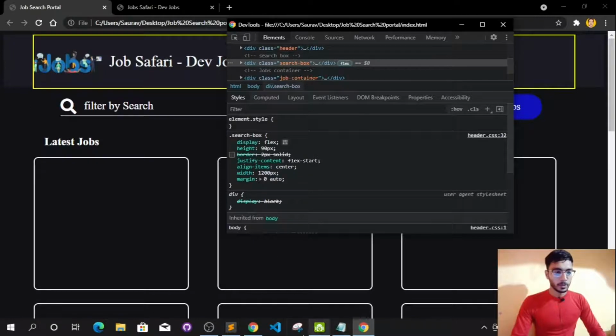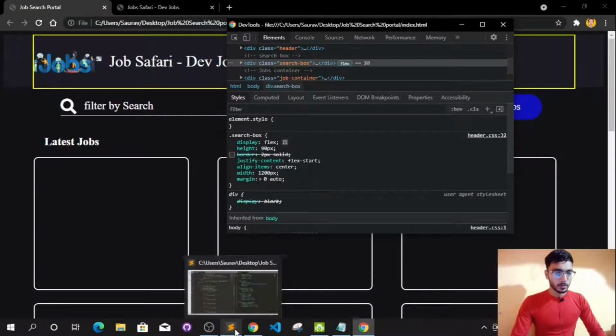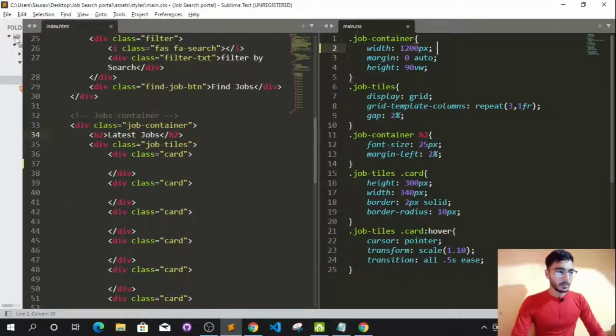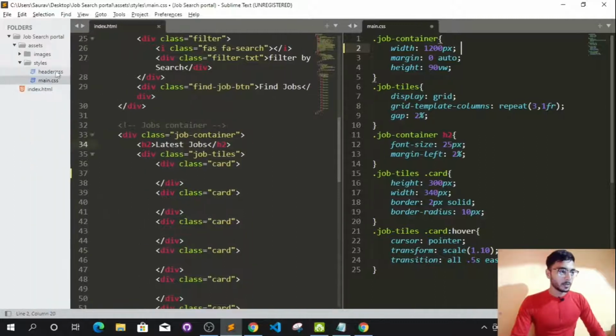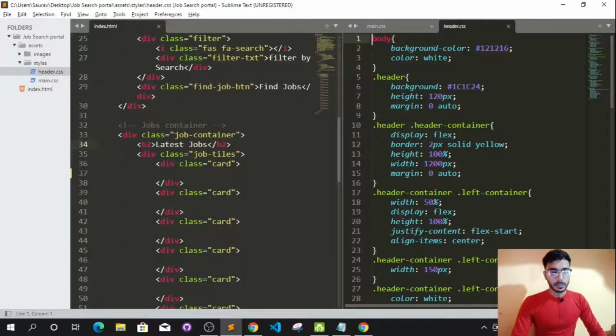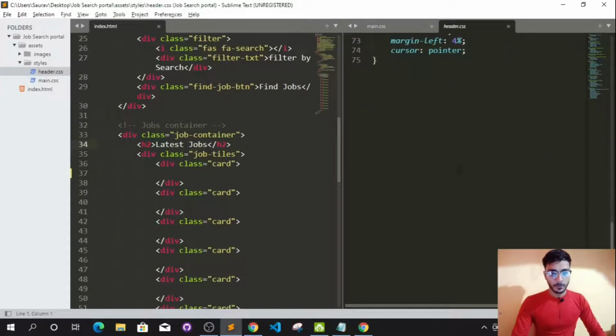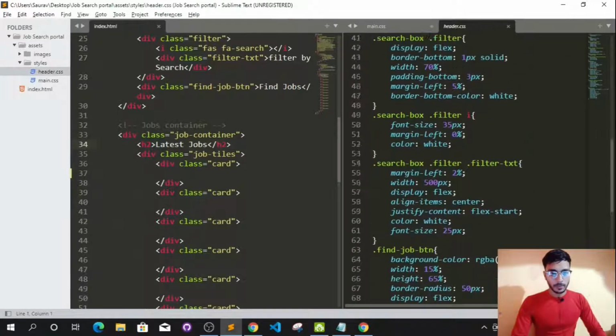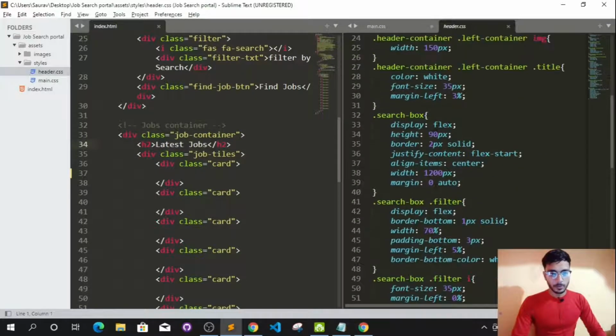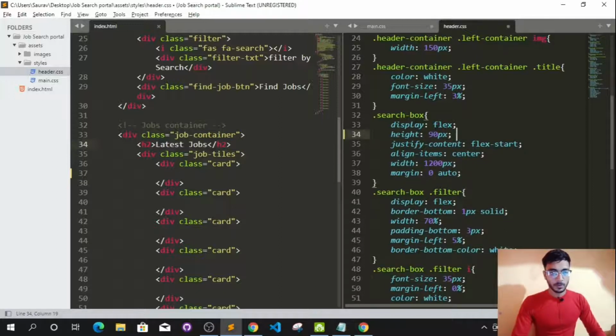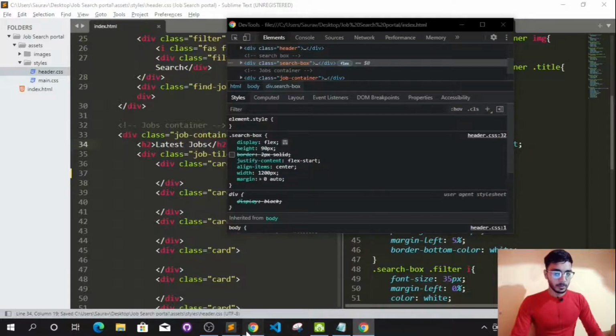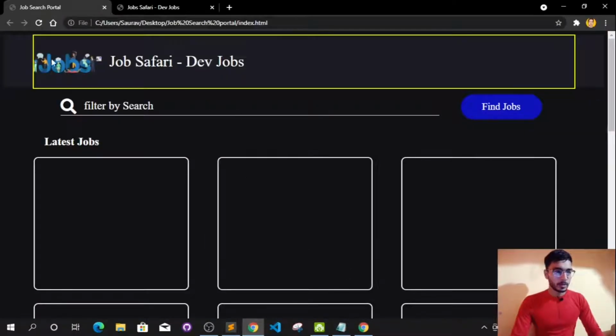So it's search box. So to get to search box, I will open the header file, header.css, and here we have search box. So let me search for search box. This is search box, and save this. Again come here and remove this yellow border from the header.